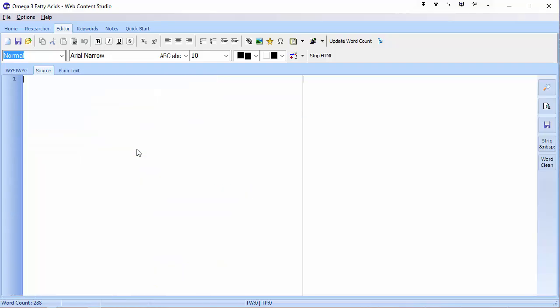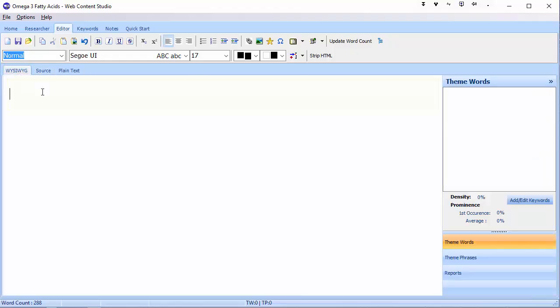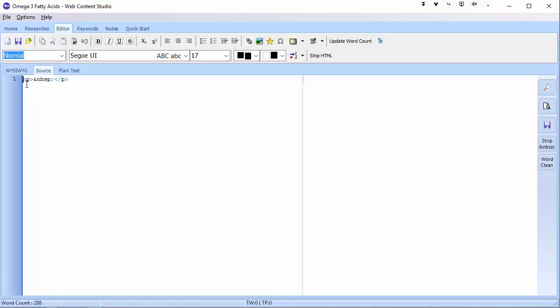What I'm going to do is highlight that and delete it and just save. So I'm basically left again with my blank article. Don't be alarmed by seeing this bit of code here. This is actually necessary to create a blank article in Web Content Studio.